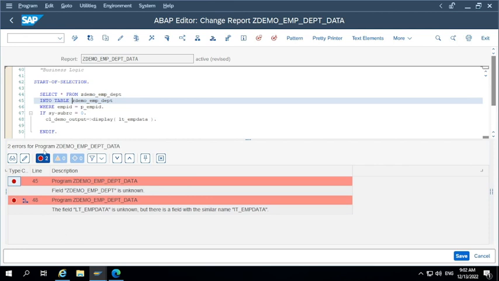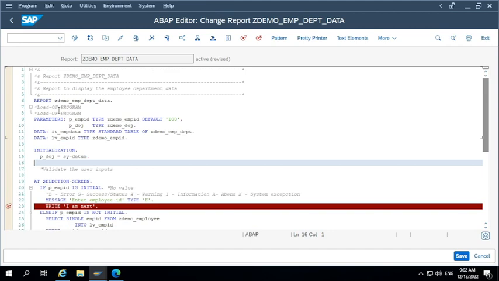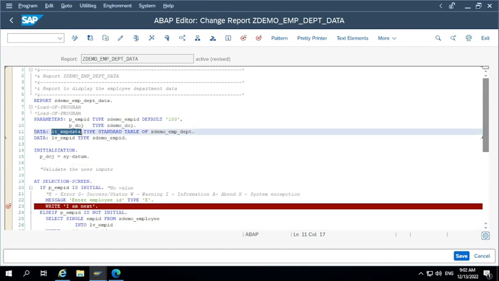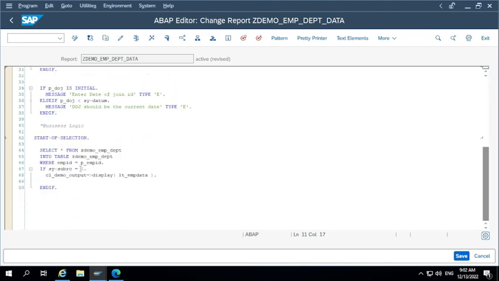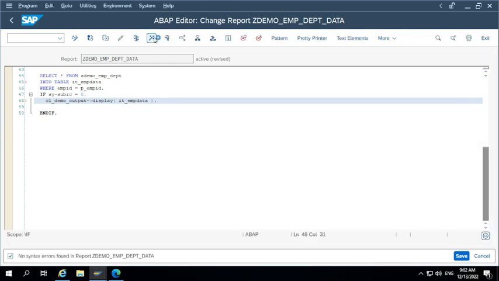Okay, it is not LT, it is IT. What we have taken for internal table declaration, IT, right? IT underscore emp data. So here I had provided the table name instead of the internal table name. Select star from table name into table internal table where employee ID equal to whatever the employee ID entered by the user. Okay, it's not LT, it is IT. Activate.